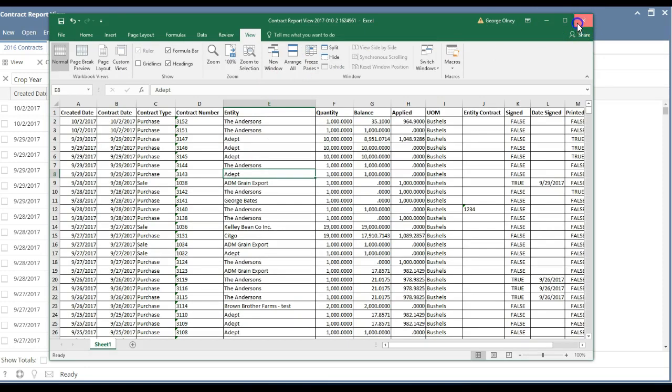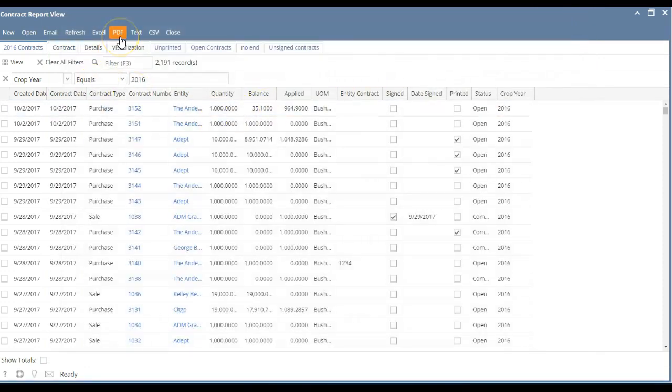Now I can also throw that information to Excel. I can throw it to PDF. I can throw it to a text file, a CSV, anything I want from that respect. So that gives me the contract information.